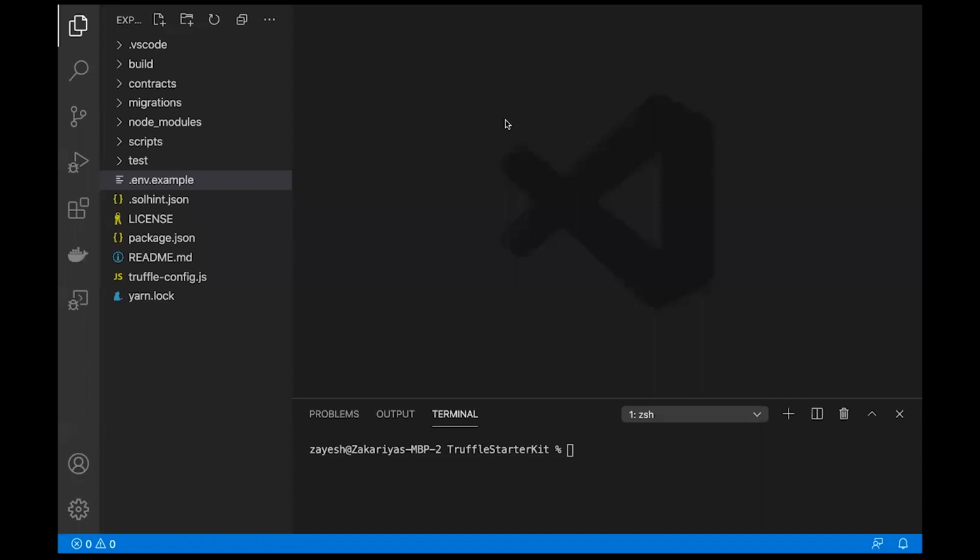Okay, so now I've got VS Code open on the Truffle Starter Kit directory. You'll see all the same directories and files we saw on GitHub on the left. Now we'll install our dependencies in the VS Code terminal using npm install. Just type in npm install and hit enter. After npm runs, you should see the node modules directory appear. That's how we know it was successful.